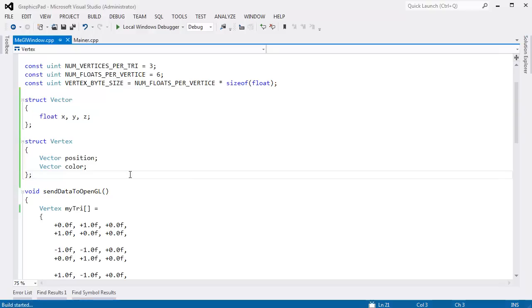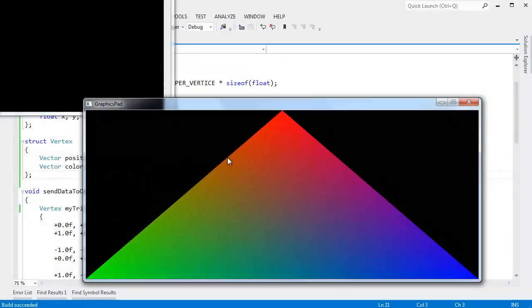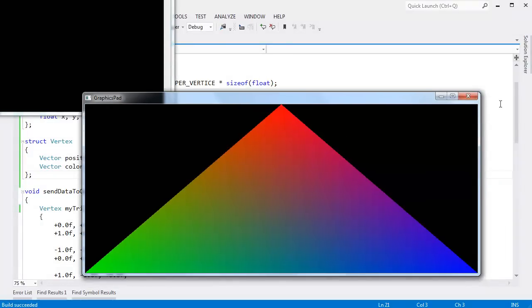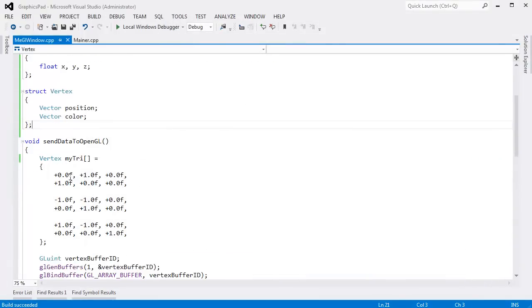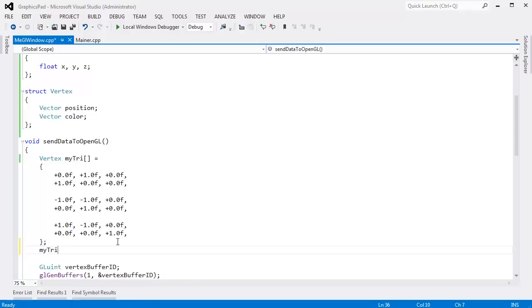I can Control-F5 this, run it, and you see that we have the exact same result. The data is stored identically in RAM, and when we send that down to the hardware, nothing's changed. And even what's better is I can say my array sub 1, let's look at vertex number 1. I can say, hey, what is your color x? Okay, or what is your position's z?